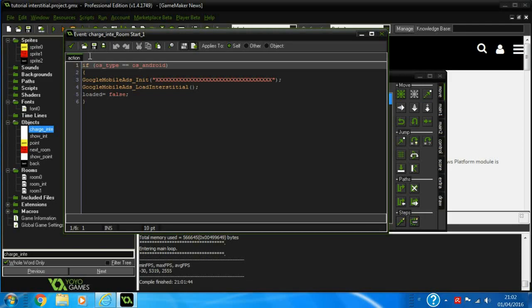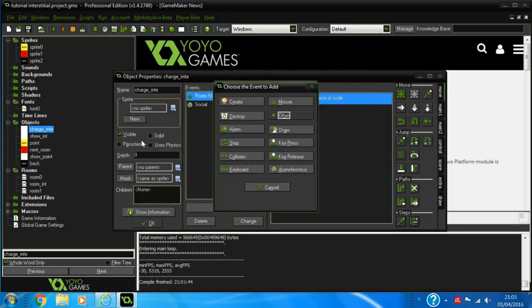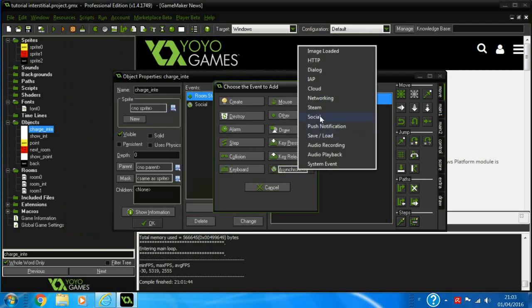Okay, and you just copy what you see in this code. If OS equals OS Android, Google Mobile Ads, and here where you will see the xxxxxxx, you must write the number from AdMob. I write just xxx because I don't want you to see my AdMob number. But you must write your code about AdMob, and you write Google Mobile Ads load interstitial, and that's variable load first.